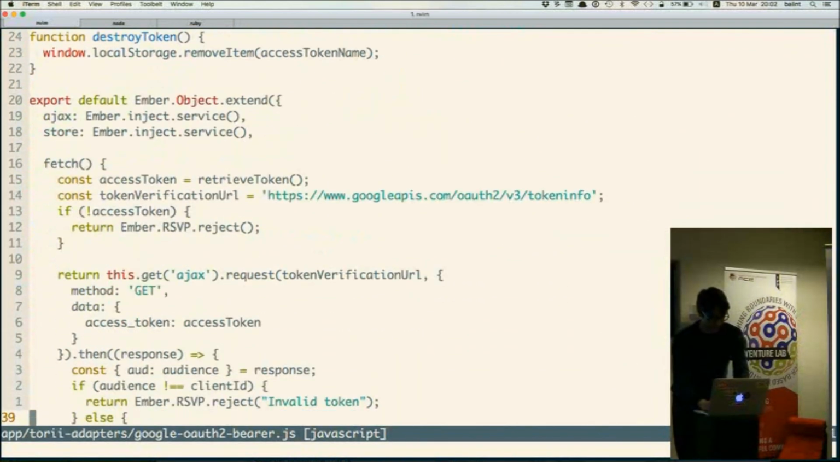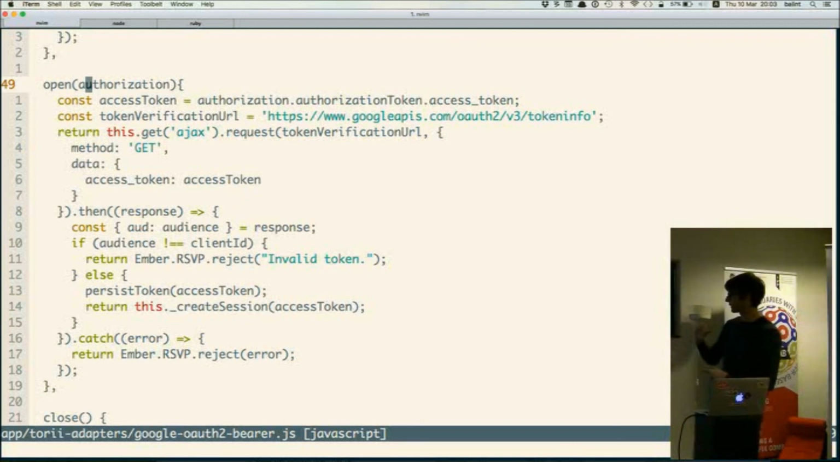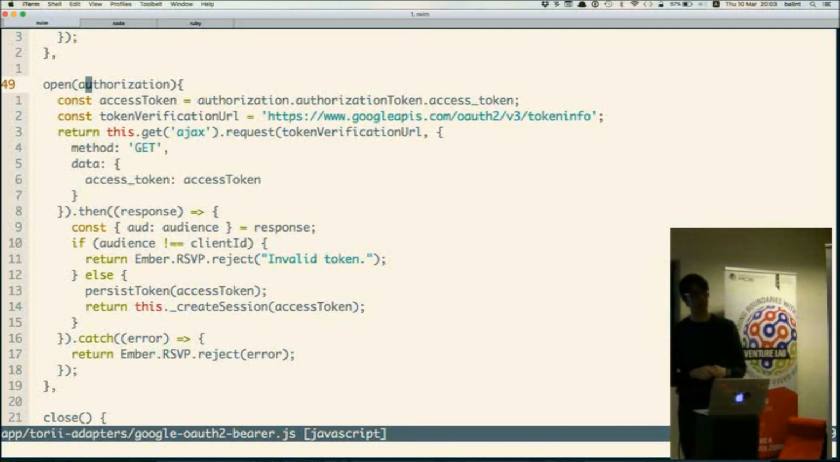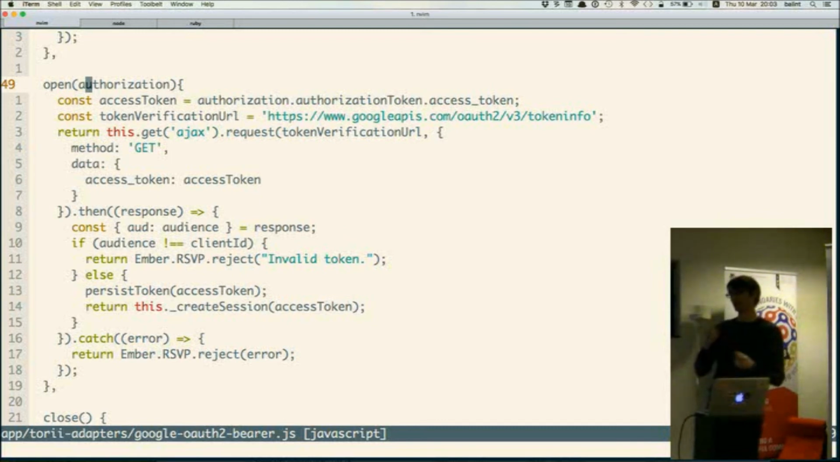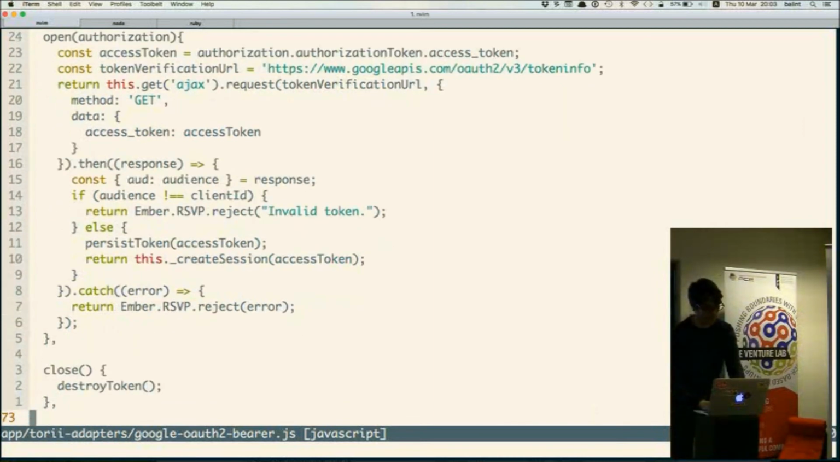So here I am, and this method, the open method, if you remember on the slides, there are 3 methods that all adapters need to implement. One of them was open. This will be called with the authorization information that Google Plus sends back. What I need to do is extract the access token from that, and I still need to verify that token information. If you remember on the diagram, that was the part when the Ember app asked Google, is this token legit? This is just the check for that. This is another extra security check. And then, if all goes well, I persist this token and I create a session.